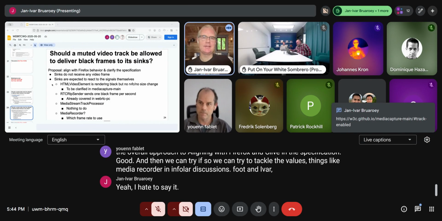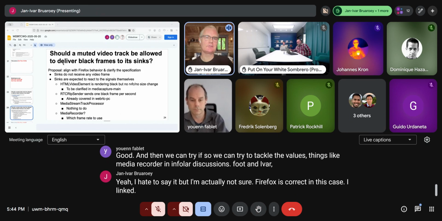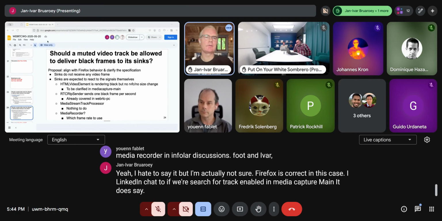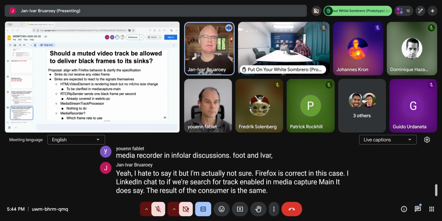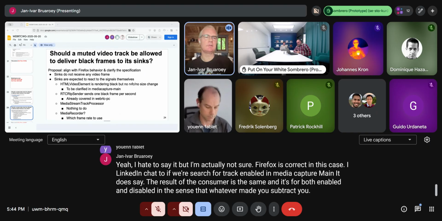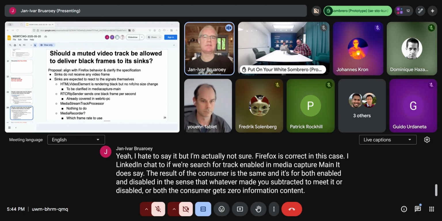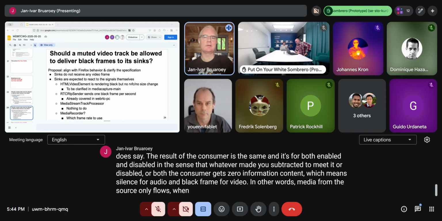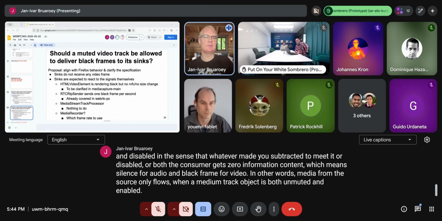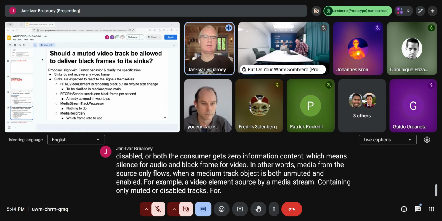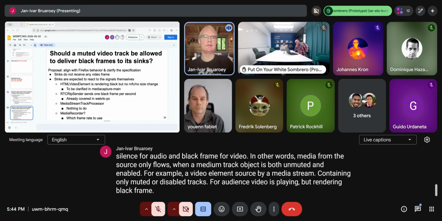Yeah, I hate to say it, but I'm actually not sure Firefox is correct in this case. I linked in chat, if we search for track enabled in media capture main, it says the result for the consumer is the same for both enabled and disabled: whether a media stream track is muted or disabled or both, the consumer gets zero information content, which means silence for audio and black frames for video. In other words, media from the source only flows when a media stream track object is both unmuted and enabled. For example, a video element sourced by a media stream containing only muted or disabled tracks for audio and video is playing but rendering black frames and silence.